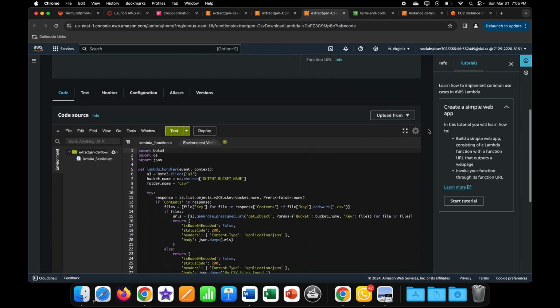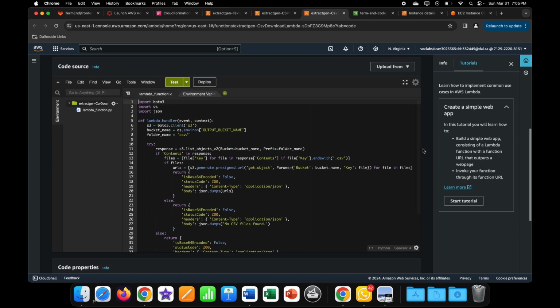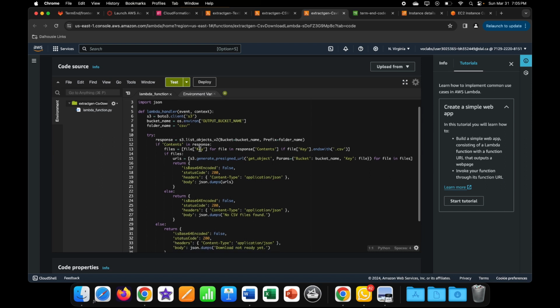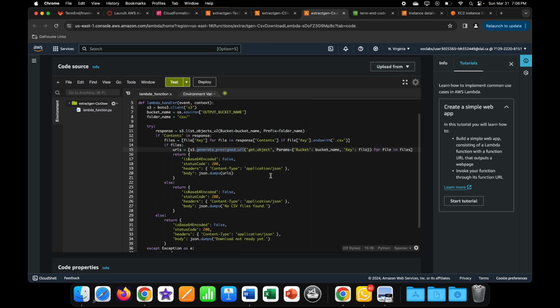So the overall purpose of this code is to provide pre-signed URLs in order to download the CSV files from the S3 bucket. Again, this function uses environment variables to get the S3 bucket name, and this function is triggered by an event. So it creates an S3 client, and then generates the pre-signed URL for the CSV file using the generate pre-signed URL function.